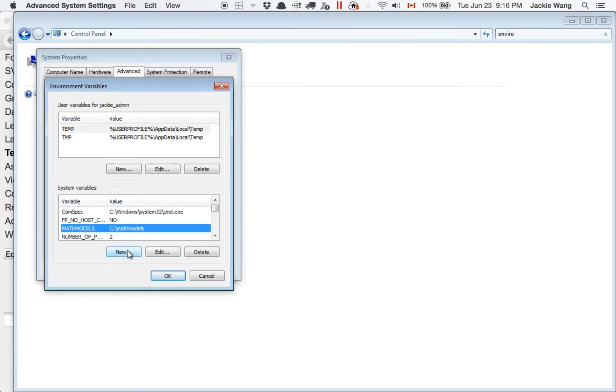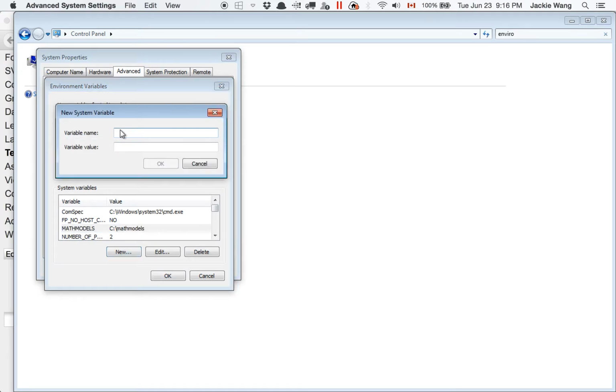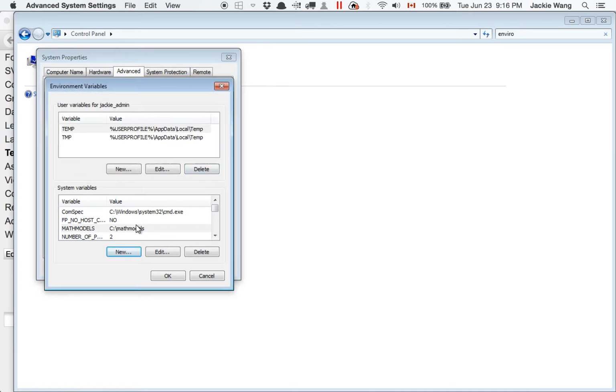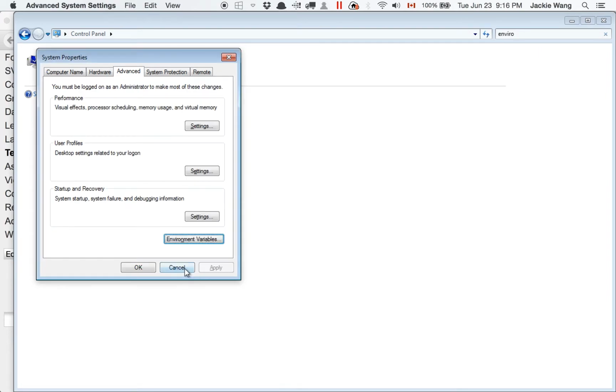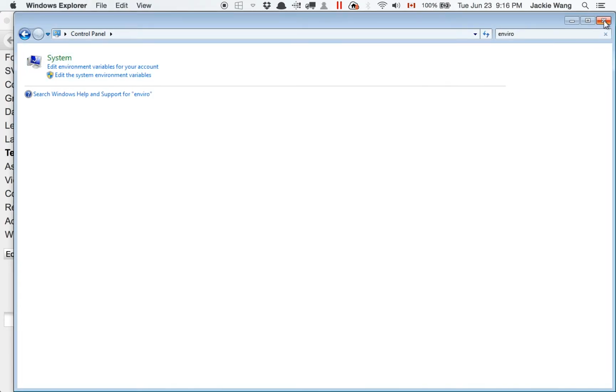for example, say New, and here you have to create a new variable, just say MATH_MODELS. Okay, all capitals, and now you have to give the path to where you actually unzipped the math models zip file that you just downloaded. I wouldn't include this step because I got it already on my Windows machine, but make sure you do the same on your PC. Okay, that's how you do that on Windows.